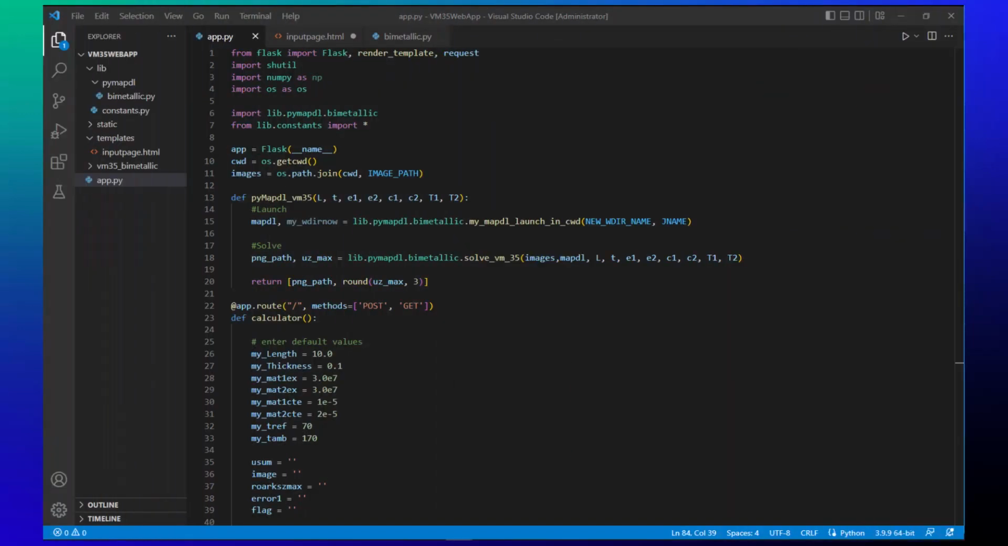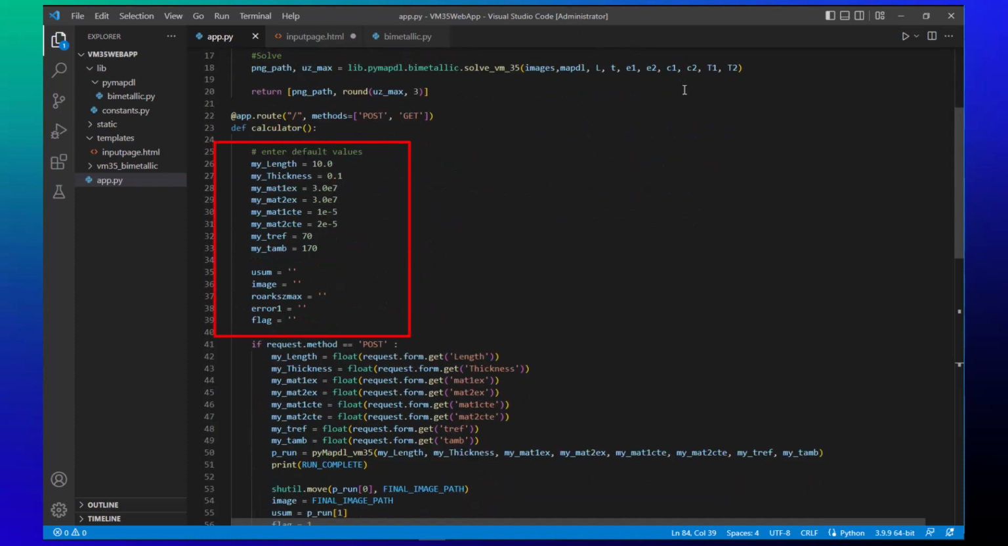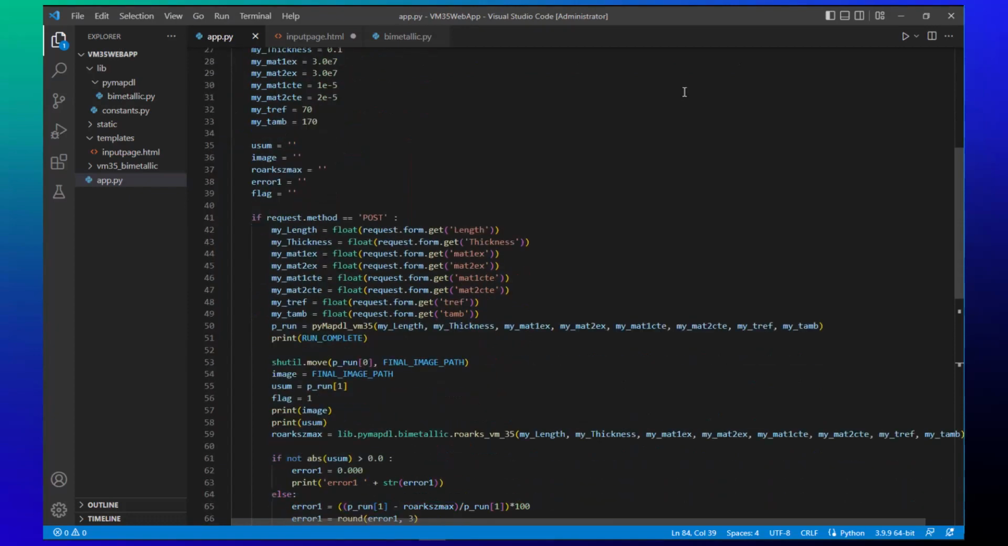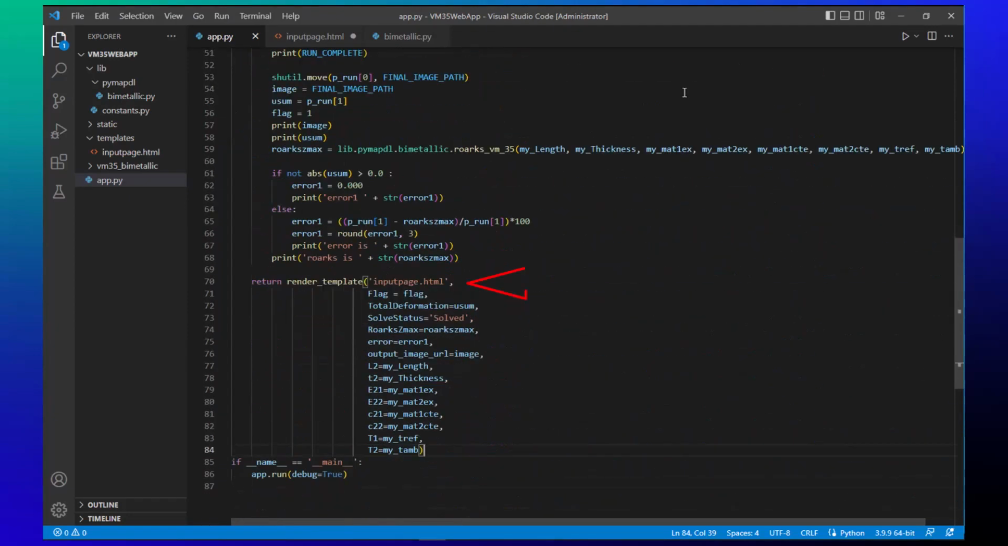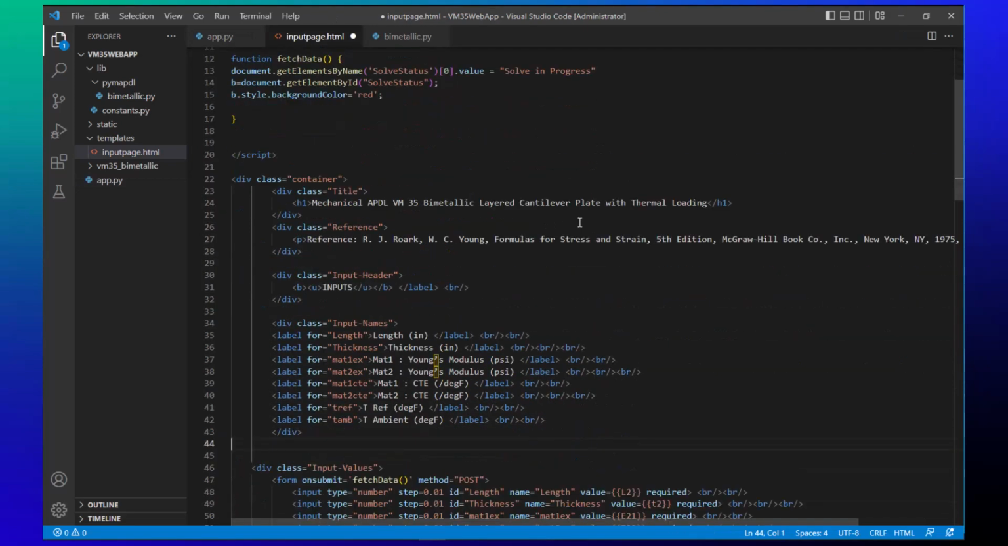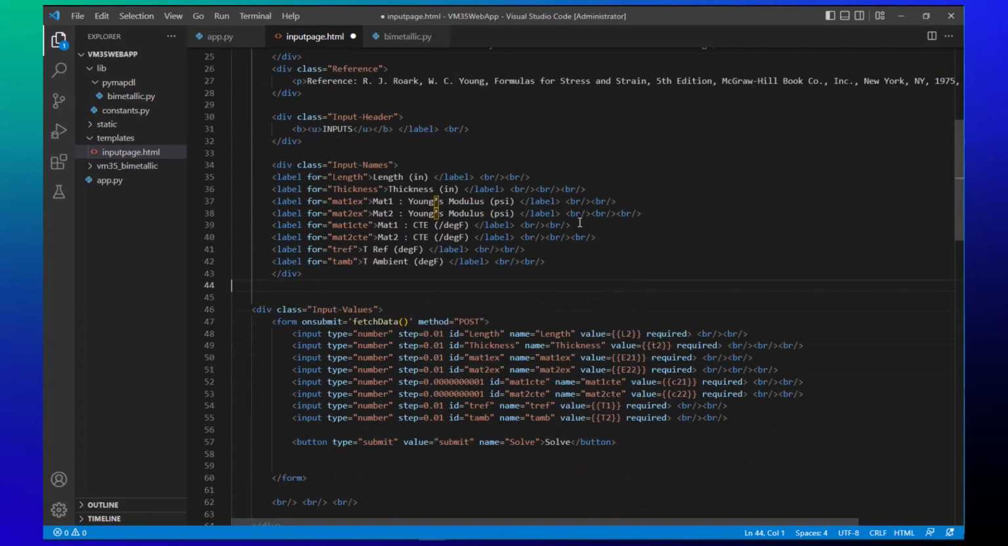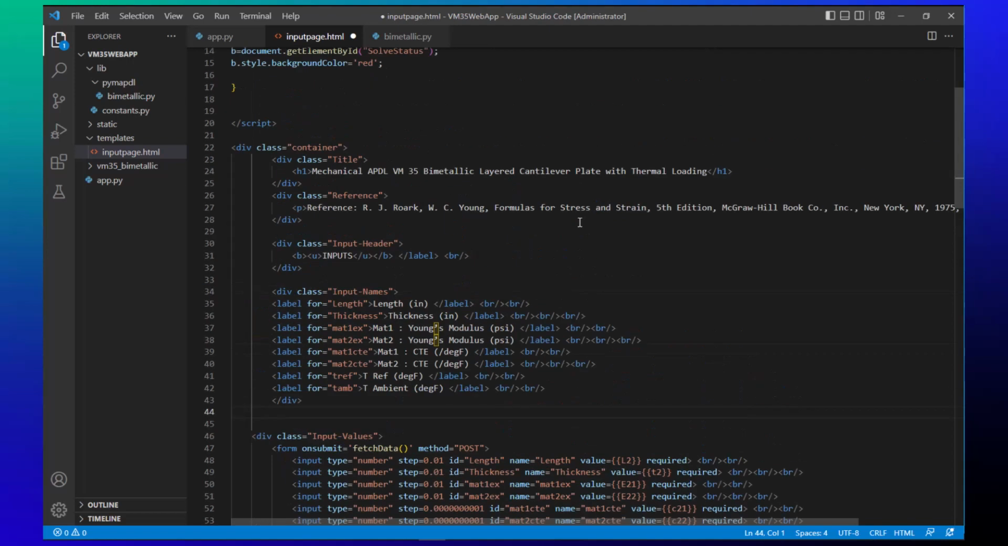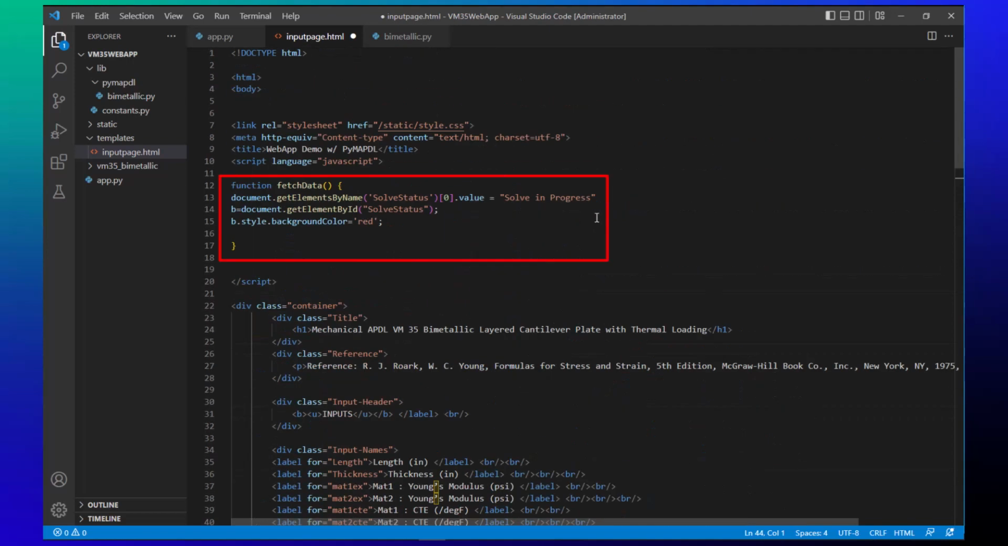Before we finish, let's take a minute to step back and review the web app. Running app.py is our web server. Opening a web browser and going to this URL triggers the calculator function with the HTTP method of get, meaning get some data from the server to show. The data are the default values, which are then used by the HTML file to render the web page. Looking at the HTML file, if the solve button is submitted or clicked, then the HTTP method changes to post. Some JavaScript is used to change the state to solving with a red background. Post sends data from the web page back to the server.